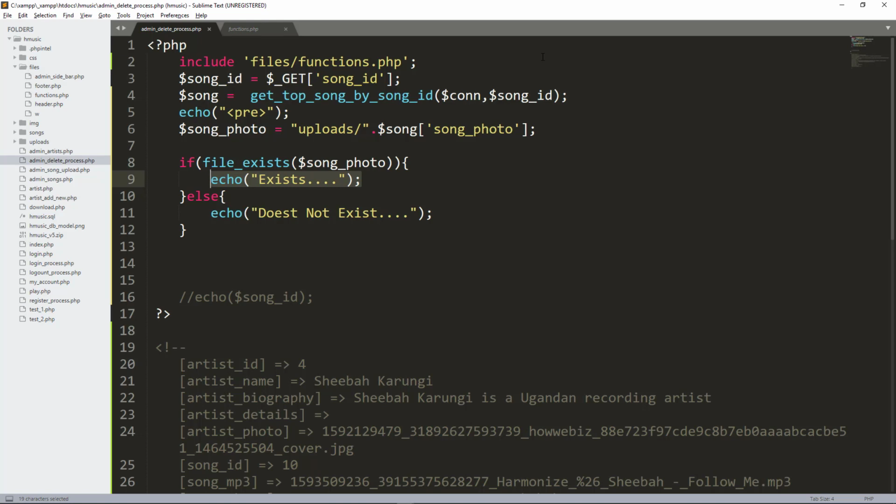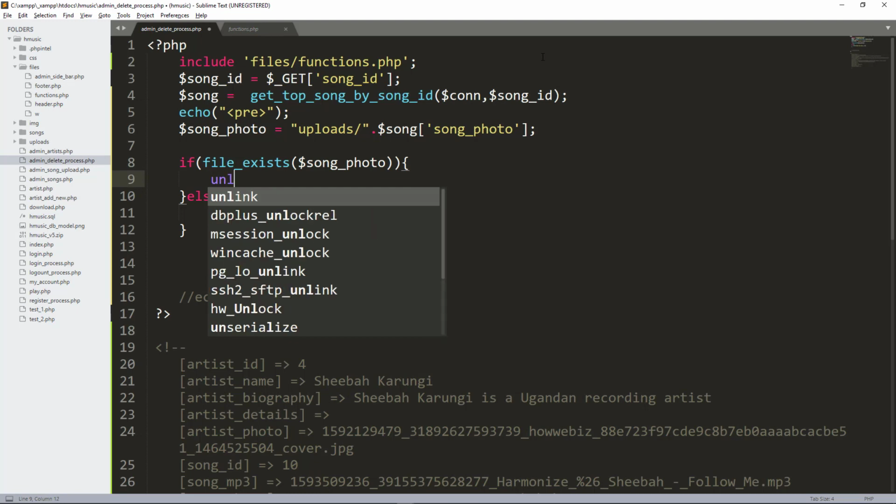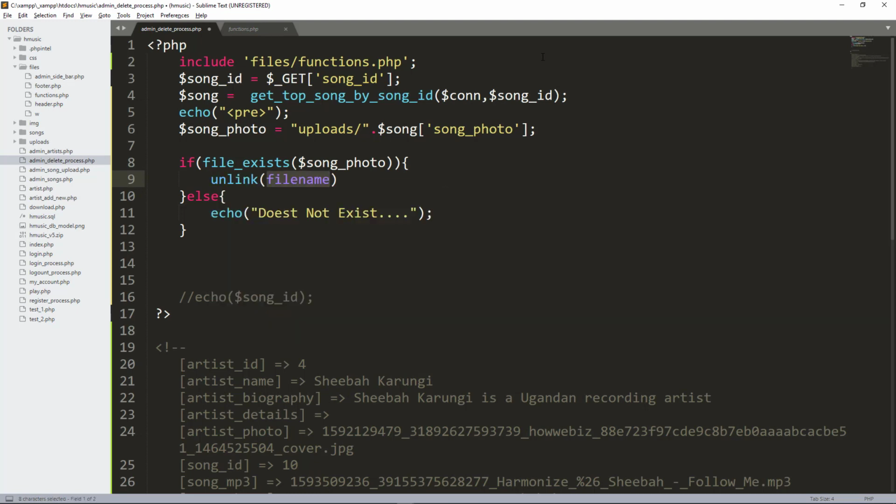How do you delete a file in PHP? I don't know actually. Okay, it's called unlink. Unlink, then you just pass the file location. If you pass this, you can check if it was successfully done by just surrounding it with if. Then it will tell you whether it was successfully deleted or not, but I don't care.